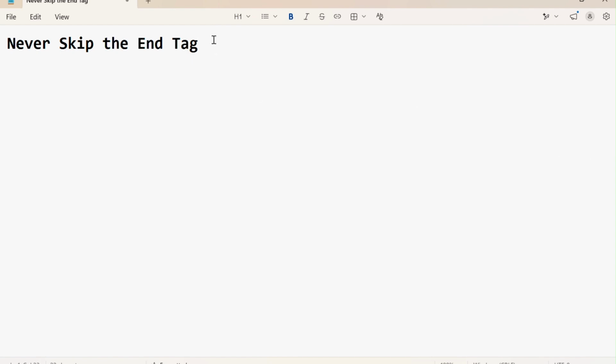So example 1, paragraph tag. I'll take the paragraph tag as an example. First, let's write two paragraphs correctly. So I'm going to erase all of this. Let's create a code.